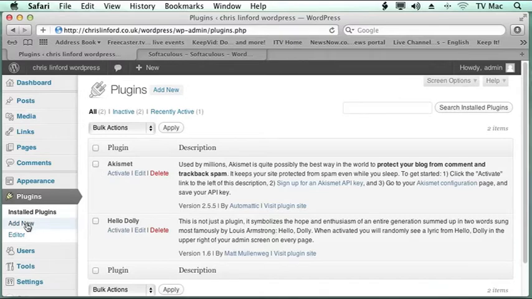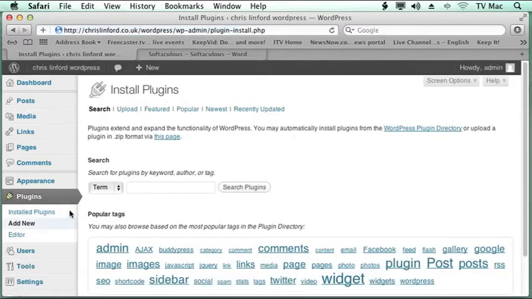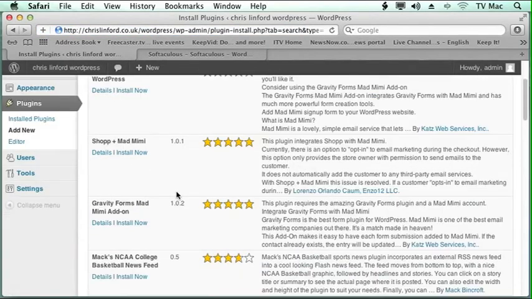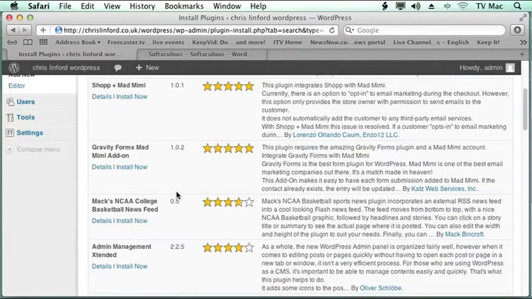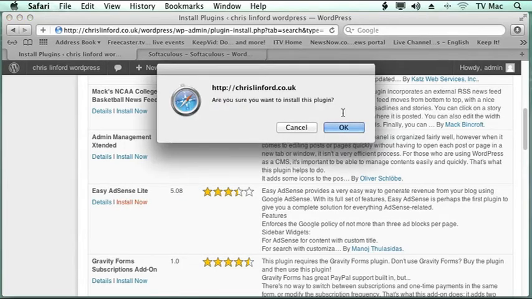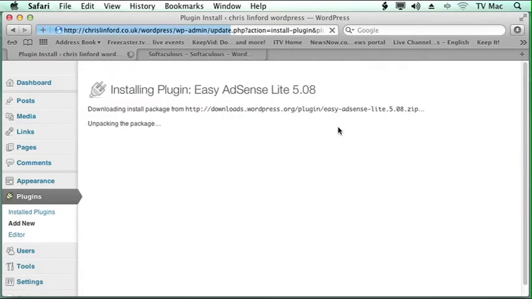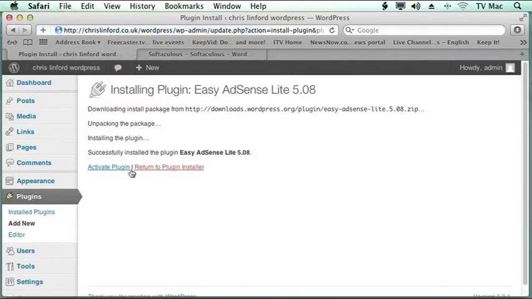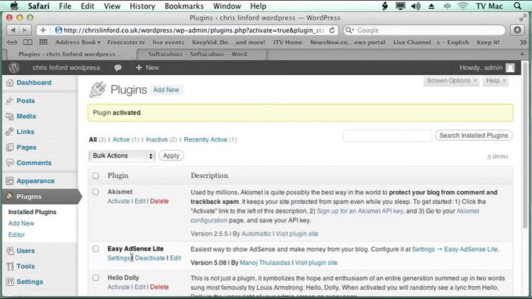We're going to install a new one, so we just go add new, and then you can put keywords in for it there. So you can just click on widget. We've got a little floating tag cloud there, but I know if I do AdSense, it comes up with the one that I want, and I'm going to install a Google AdSense for you. It's got this little AdSense widget that's good, and to install it you just click install now. Yes, I'm sure I want to install it. It will download it to your server, and I just want to activate it straight away, and there it is.